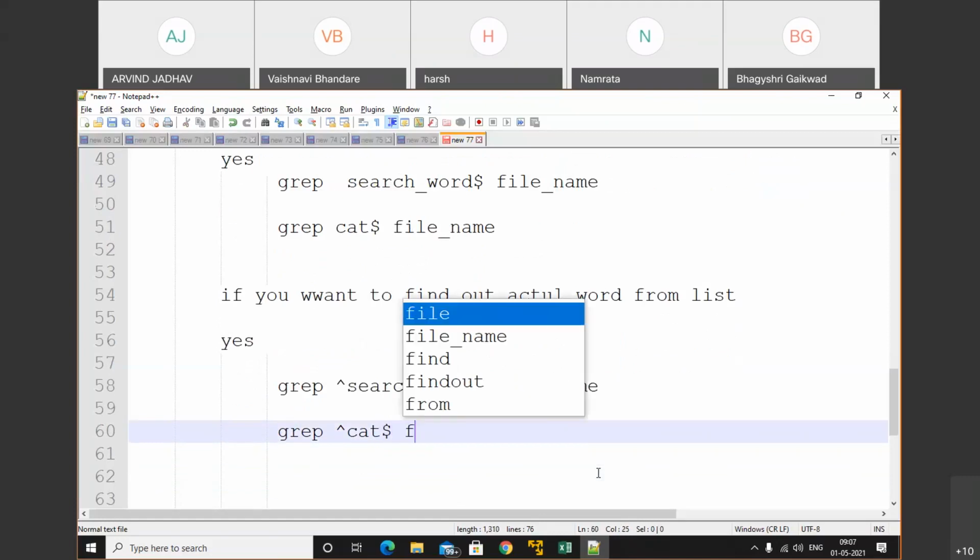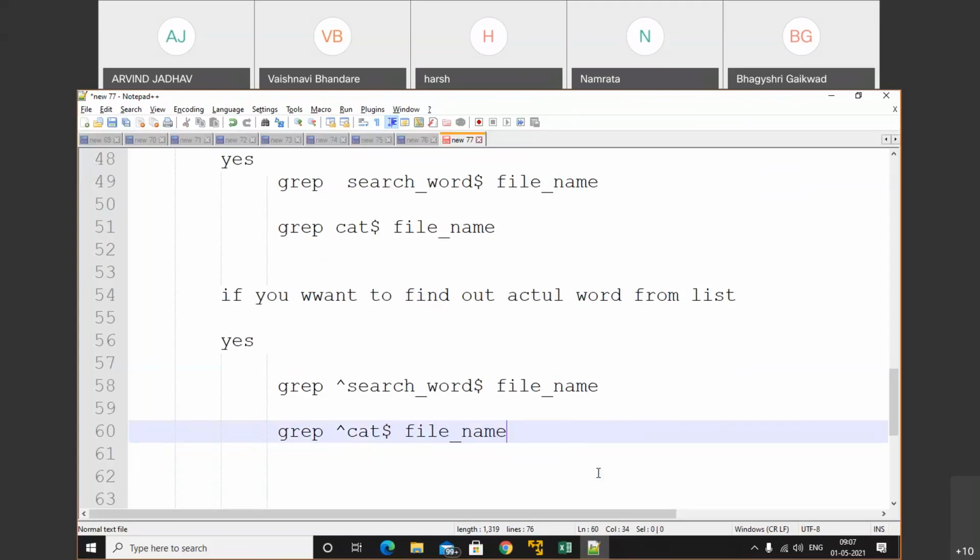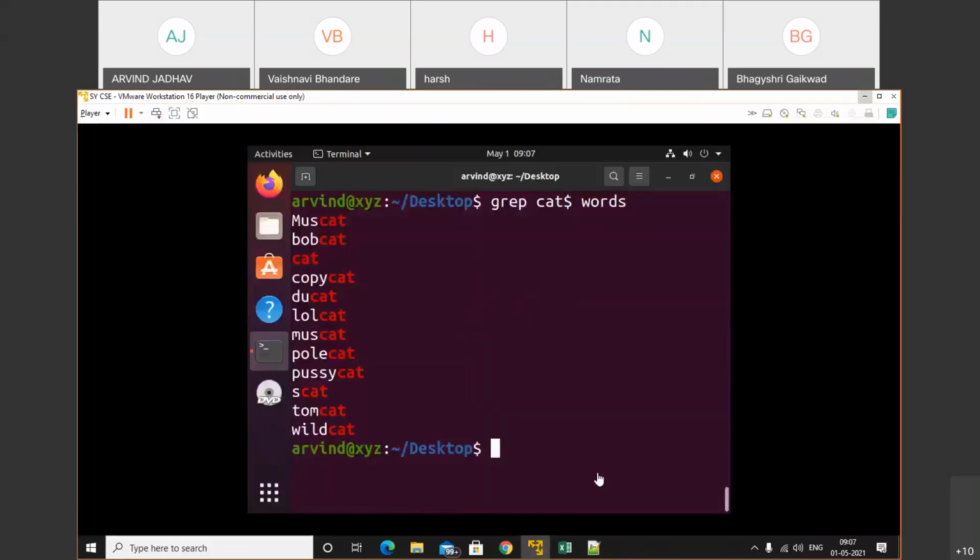After that, the file. Likewise we can find it out. Let's do that.